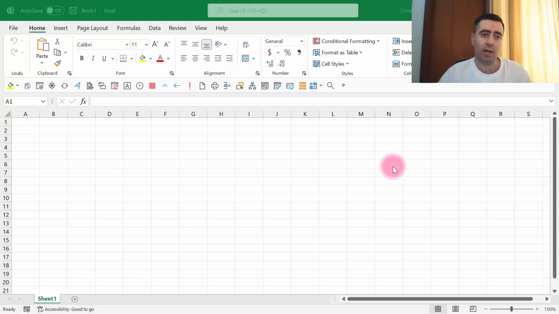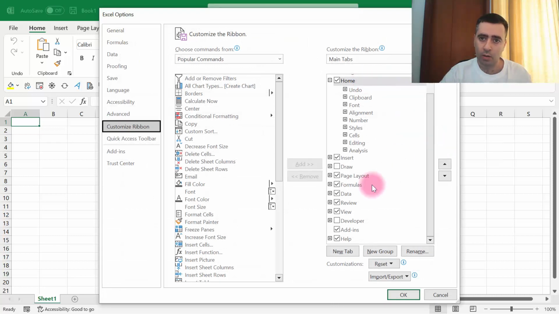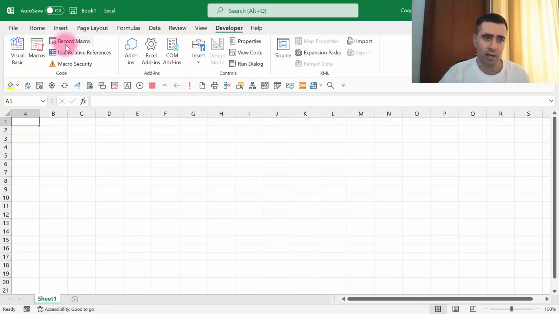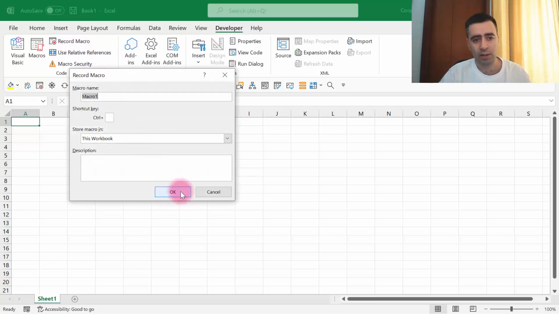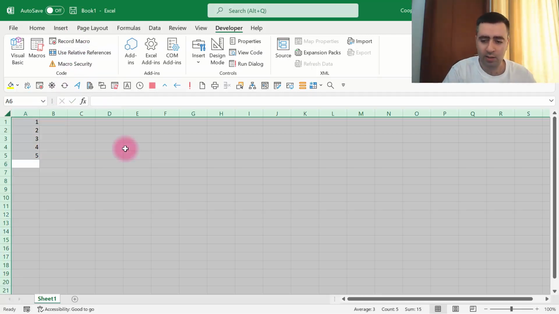So let's get started. We are going to right click the ribbon, customize the ribbon, look at the right hand side, click Developer, click OK. Developer is at the top, click that, and click Record Macro, click OK. We are going to type 1 in cell A1, 2, 3, 4, 5. Stop recording. Click Ctrl A, delete.